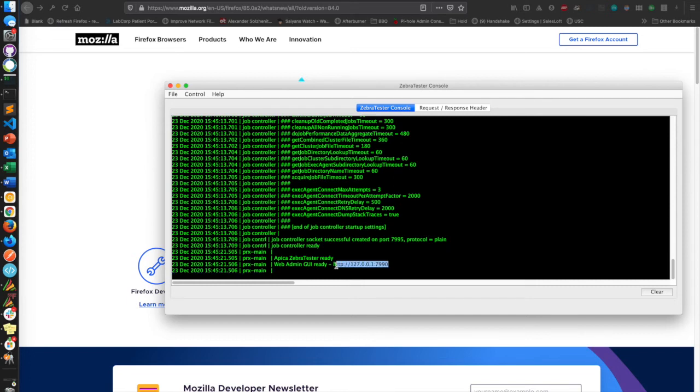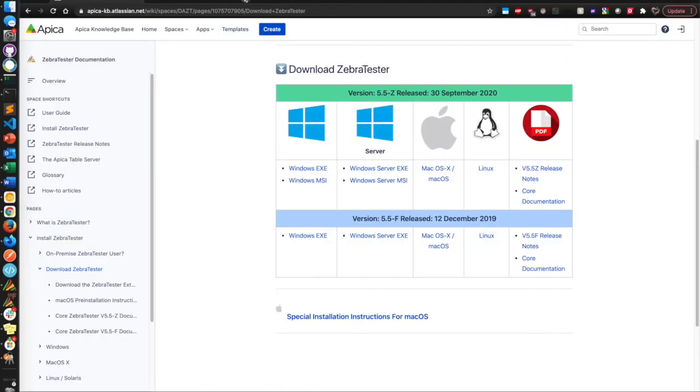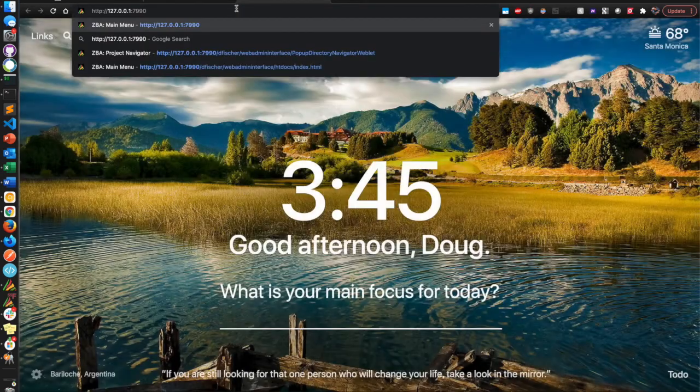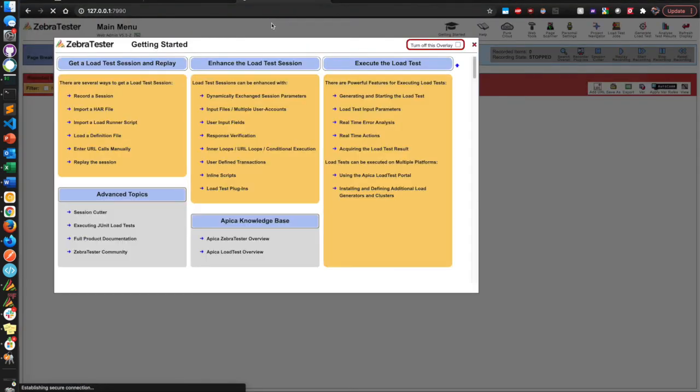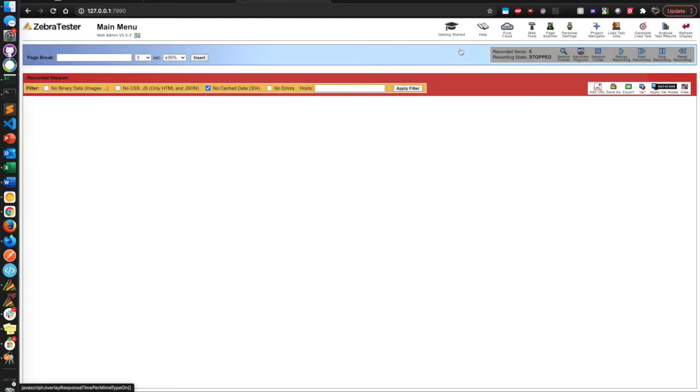So I'm going to copy this address. Now I can't right click it, so I'm going to use Command C, and then I'm going to open up my Google Chrome and paste that address into the address bar. And it looks like that Apica ZebraTester is open and working. I'm going to turn off the overlay, and everything should be good to go.